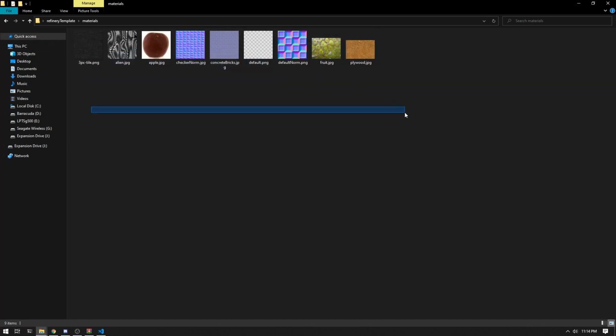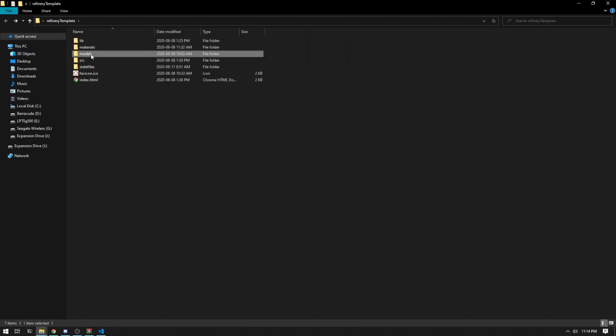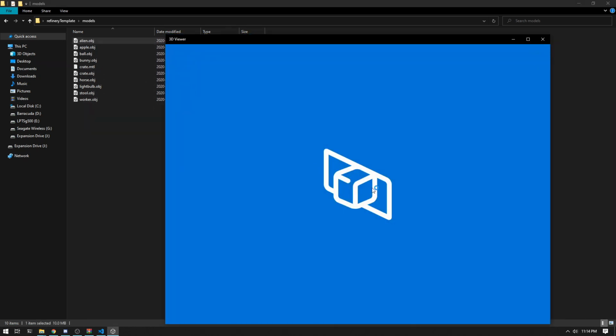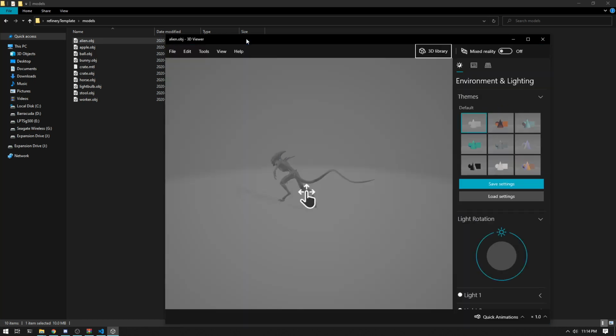You can throw away as many of these as you want. You can keep as many as you want. Doesn't matter to me. I won't be upset. There's models. Lots of these models I just kind of included. Again, there's like an alien and stuff like that. I'll just quickly show you.